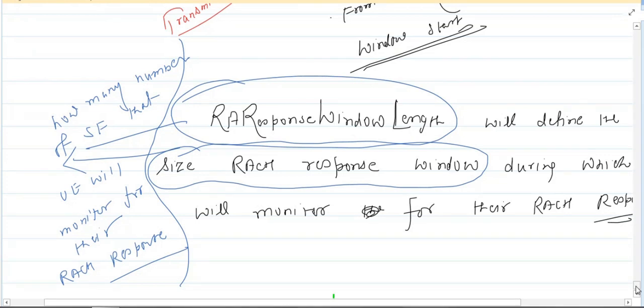Now we'll see. So this RACH response, where exactly UE will monitor, that you have seen. Where exactly you have to monitor for the RACH response. So if there is a RACH response, obviously your procedure will move to the next step. Problem starts if suppose there is no RACH response for you. If UE does not find a PDCCH with its own RA-RNTI, because you send the RACH request with your RA-RNTI.